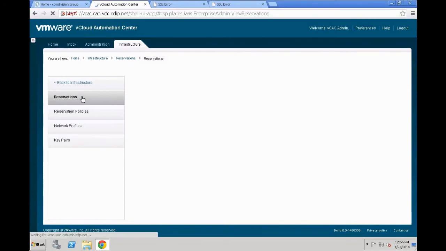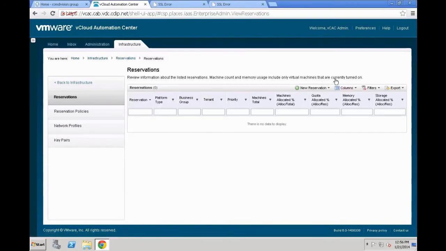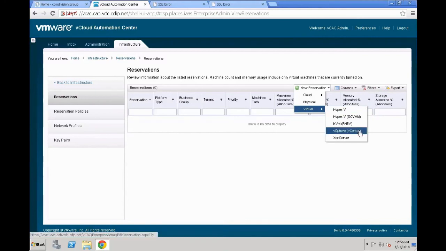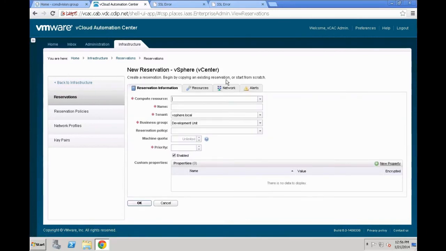Coming back to our reservation, now we can define a reservation. Don't get confused by the term reservation. A reservation within vCAC has nothing to do with the reservations as you know them from vSphere. A reservation in vSphere is typically a guarantee. You guarantee a virtual machine that you have the resources available and make them available. Within vCAC, that is more or less a promise that you will make them available.